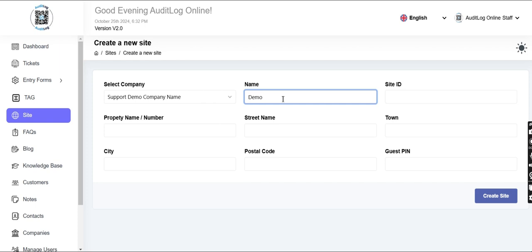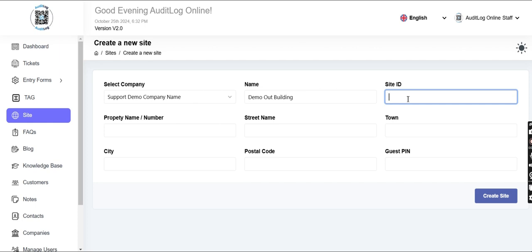Next, enter the site name. This can be any name that makes it easy to recognize this site within your records. Then, in the Site ID field, enter any unique identifier of your choosing. This ID is for your own reference and can help link the site to your internal CRM systems if needed.